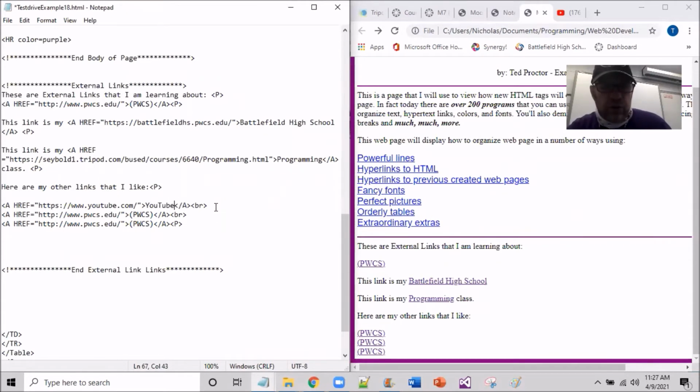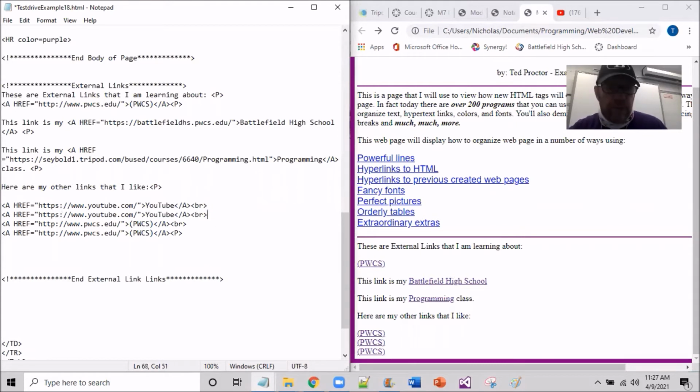So yeah, let me just do that again. I'm going to copy this to show you 2 different ways a link would manifest itself. If I copy that link again, YouTube, and I put it inside the A, so I have YouTube twice. One saying YouTube and the other actually giving me the URL address.